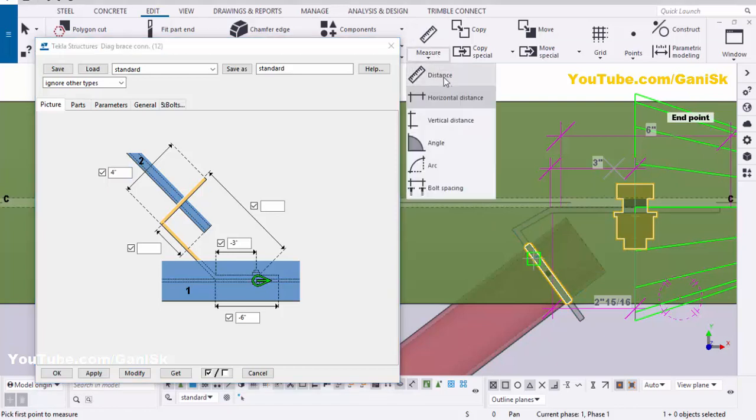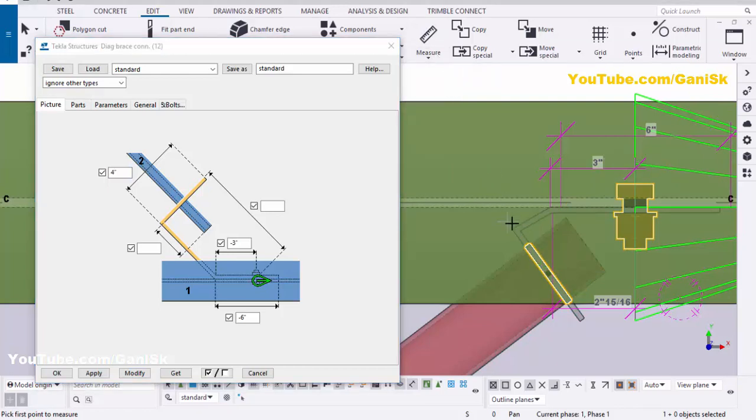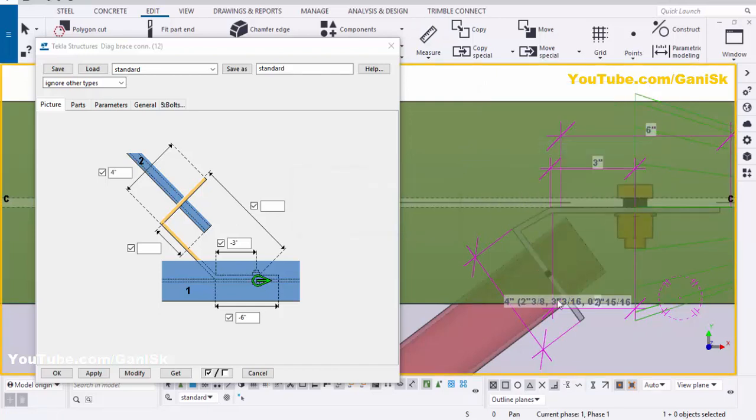You can measure this dimension also. Use the distance, pick the first point and the second point, and place it here. Now we have 4 inch. Right click on mouse interrupt, click on space, right click on mouse redraw view. Now select this connection.